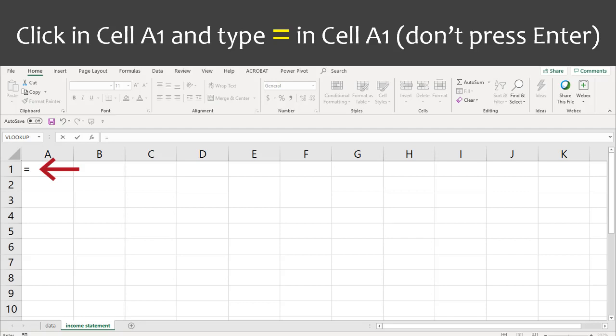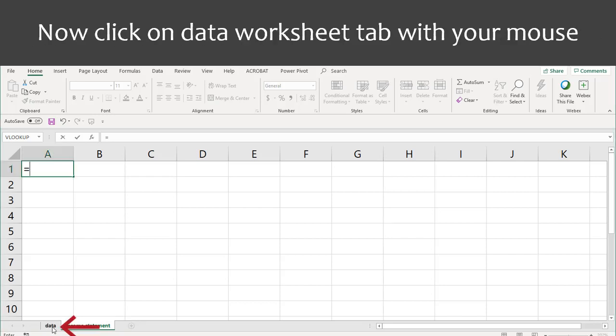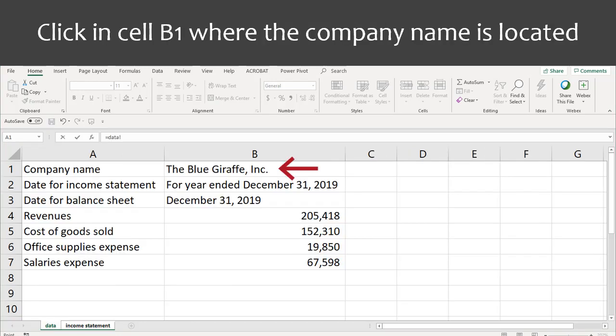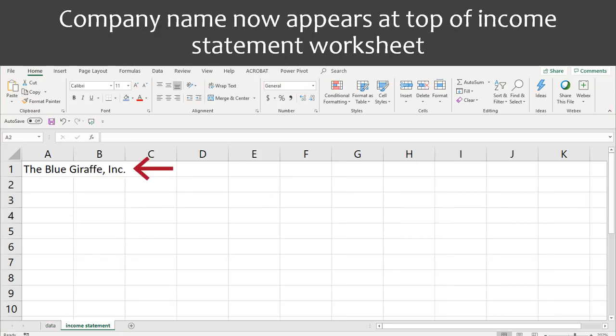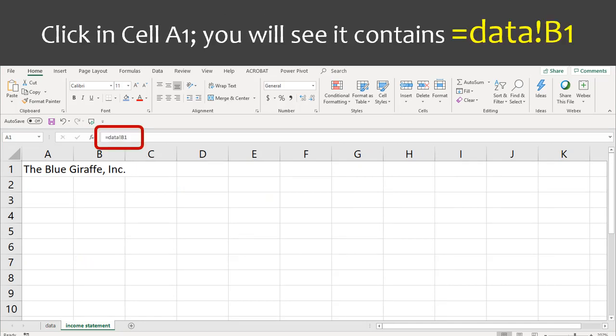Click in cell A1 in the income statement worksheet and type an equal sign in cell A1. Do not press enter yet. Now click on the Data Worksheet tab with your mouse. Next, click in cell B1 where the company name is located. Once you click in cell B1, it will be outlined with dashes. Press enter. You will be back in the income statement worksheet and the company name is showing in cell A1. Click in cell A1. You will see that cell now contains equal Data!B1, which is the Excel address for cell B1 in the worksheet named Data.